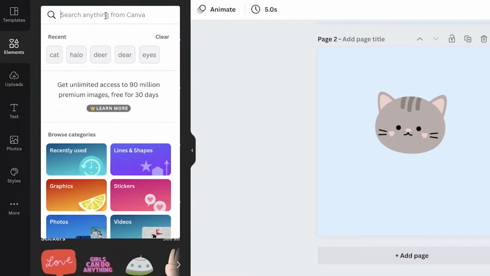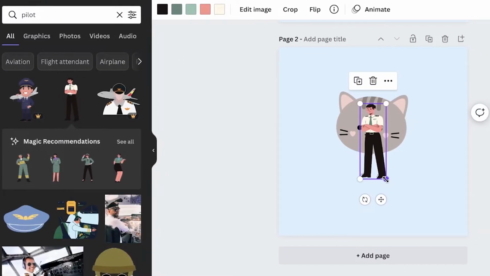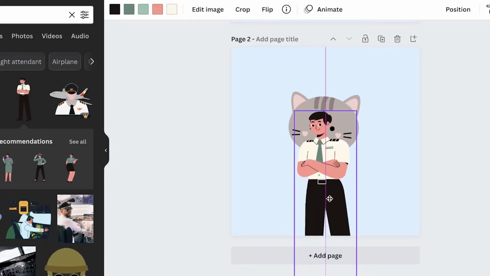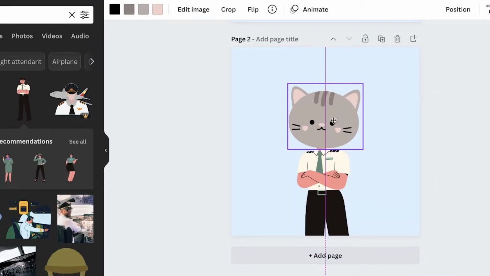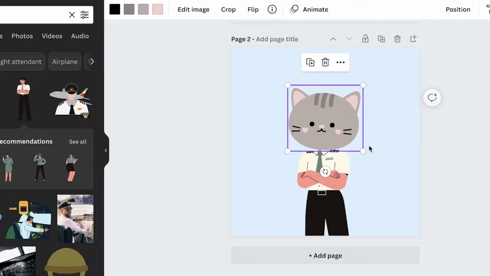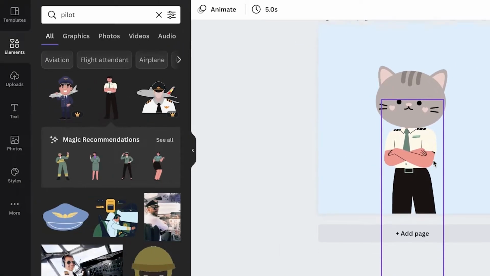So we're going to search for pilot. And you can see this pilot illustration over here. I'm just going to expand this, and then I'm going to go ahead and right click on this illustration and click on send backward. And now I'm just going to use this cat head as the head for the pilot. You can choose to resize your cat head. I usually would recommend that you go on ahead and leave it at a standard.